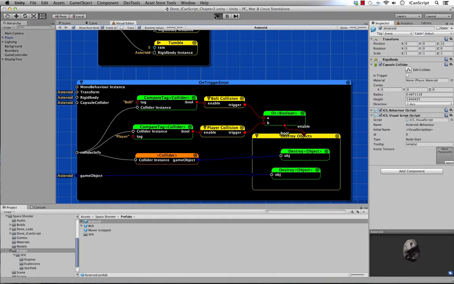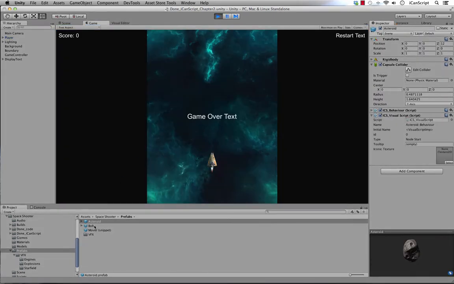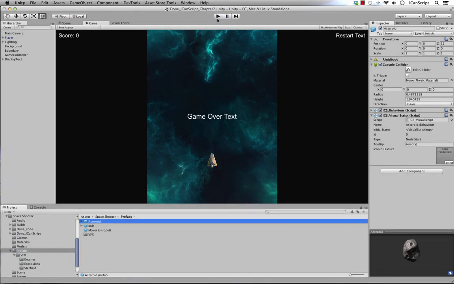Let's see if this works. Run the game and drag asteroids into the scene. We can shoot them, and they disappear now. And if they hit our ship, both objects disappear. But somehow this does not look very exciting. Let's add some sounds and explosions.